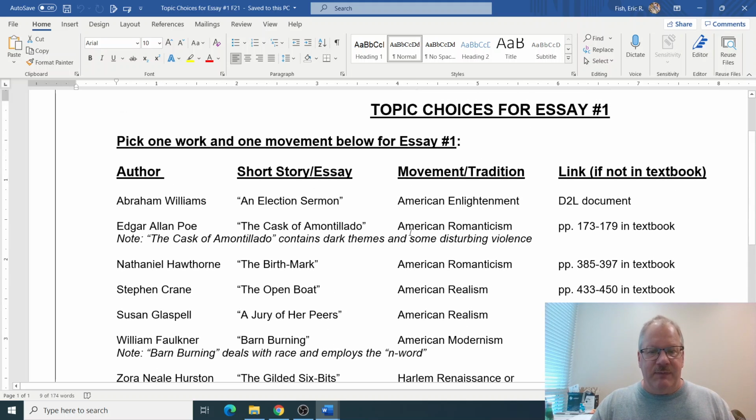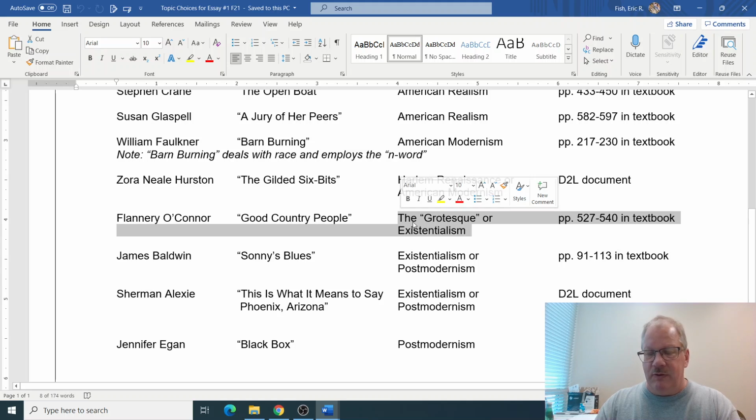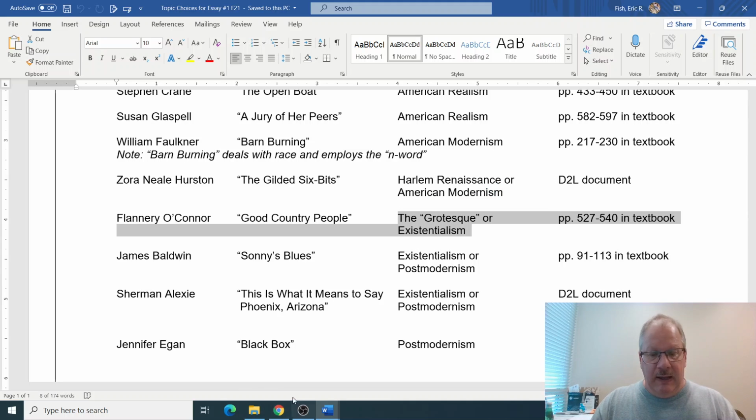That's your job for this coming weekend, to find the short story you want to work with and the movement you want to work with, and come in on the 22nd and be ready to start going on the first, second, and third paragraphs. All right. But those are your choices. You're going to pick one of those. And again, if you have more than one movement as a choice, you're going to pick one of those movements. Don't try and do both.